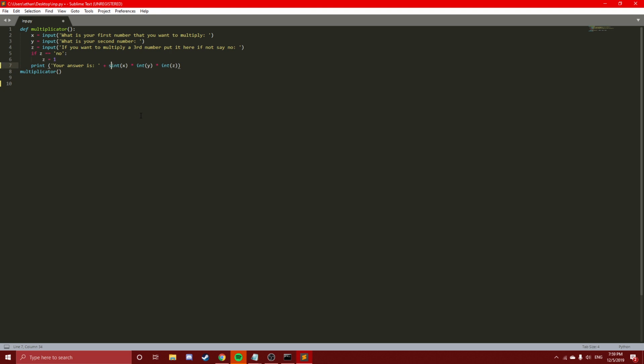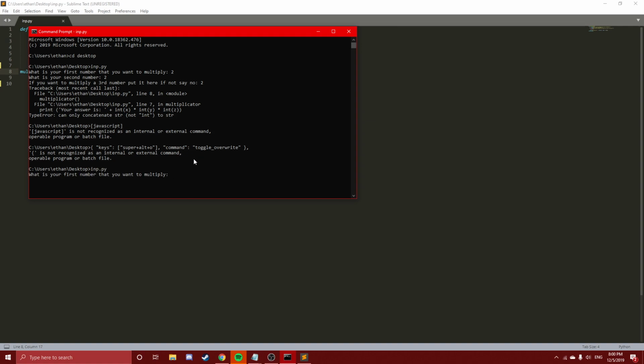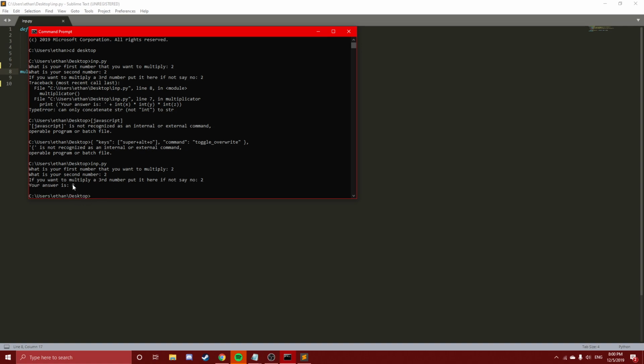Okay, so what we're going to do is make everything a string inside of the actual string. What this does is turn the int into a string once the int turns the string into a number. So it's really complicated, but now watch how this is going to work. So we're going to do imp.py, and then 2 times 2 times 2. And it's going to say your answer is 8.